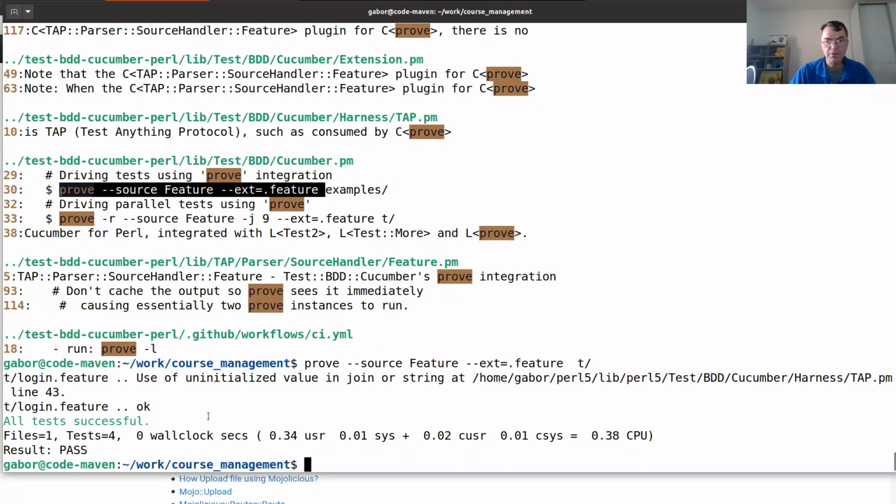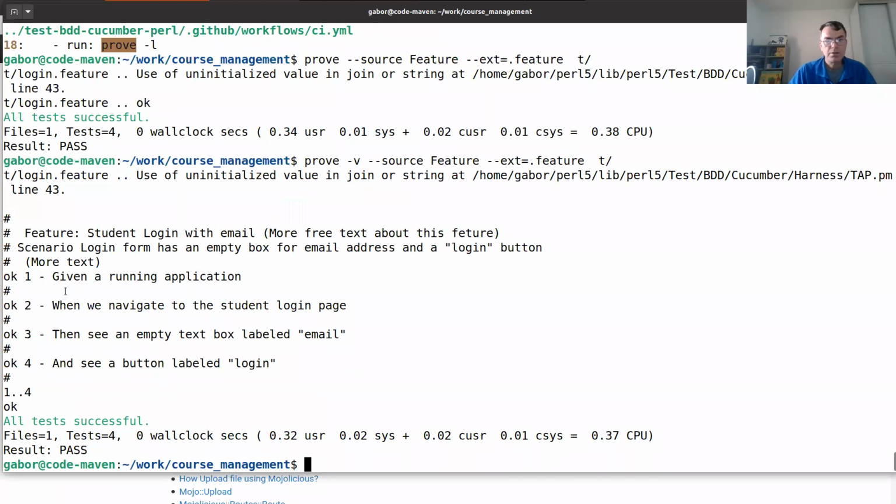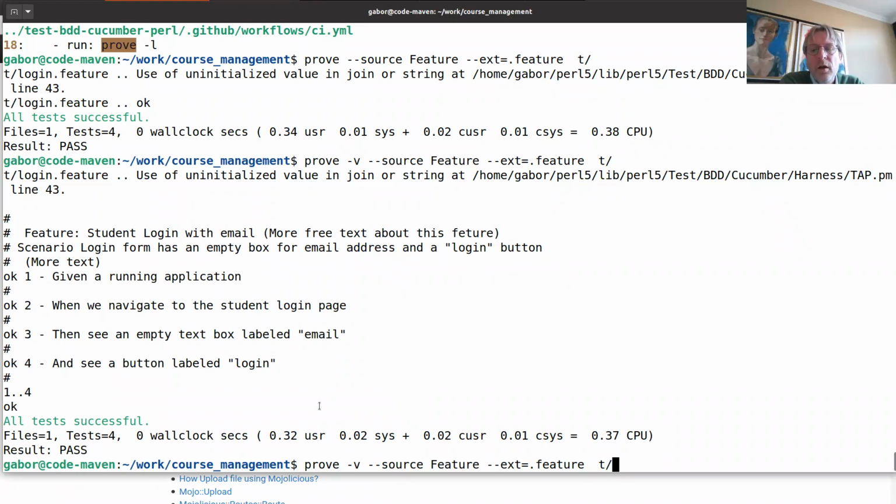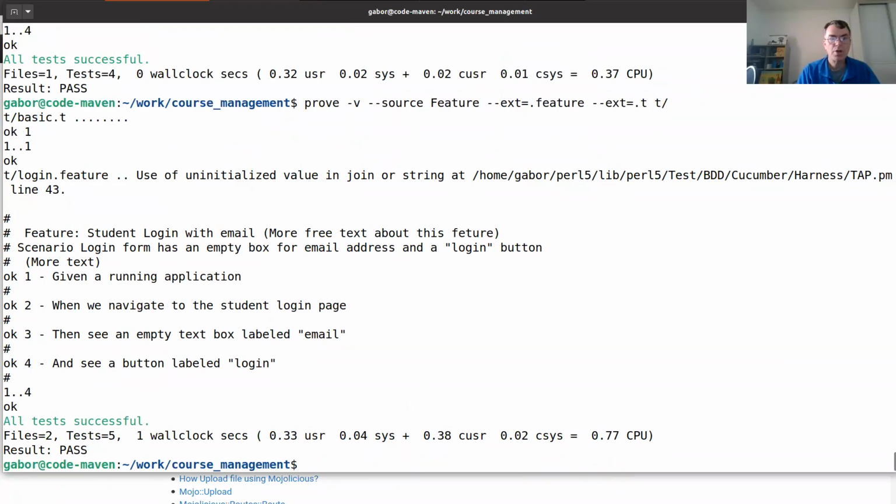Okay, we still get this warning, but now it's, let's put it in verbose mode. So here are the given things, given, when, whatever, the scenarios. Yeah, and it's integrated with prove now. Okay, but the thing is, because of the ext.feature, it just runs one test, not the other one. So there is another test that is totally skipped now. So can I run both of them? Yes, you can pass x.t, same as x.feature, and then it will start to run that as well. Okay. There you have it. So now both files are executed.